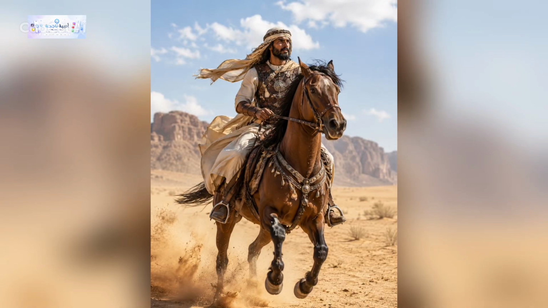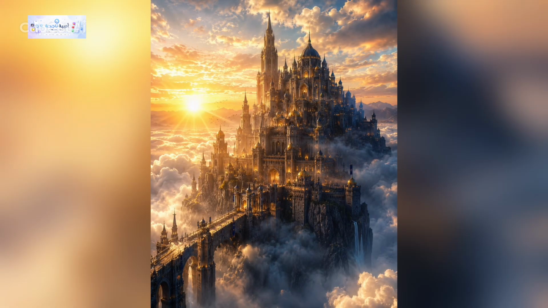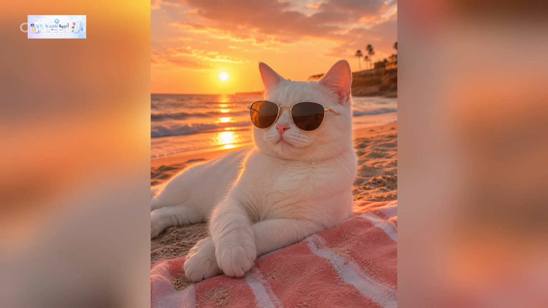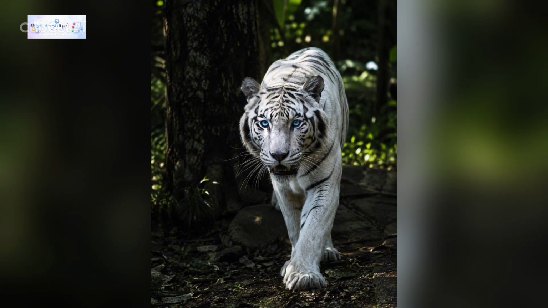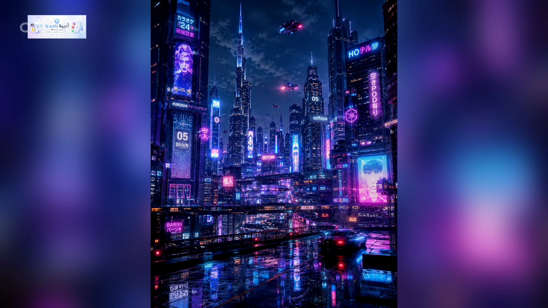Have you ever seen professional photos, fantasy characters, or amazing designs and wondered how they were made? Today, I will show you how to create images with artificial intelligence for free and in just seconds. Simply, artificial intelligence can turn any description you write into a real or artistic image.